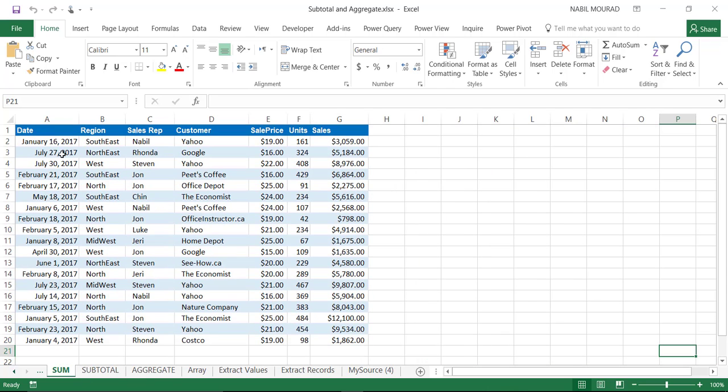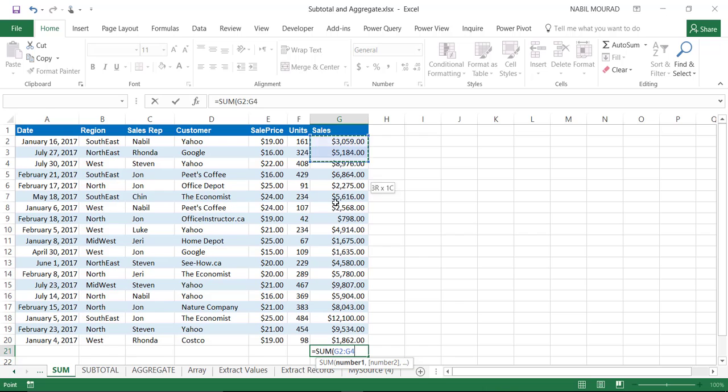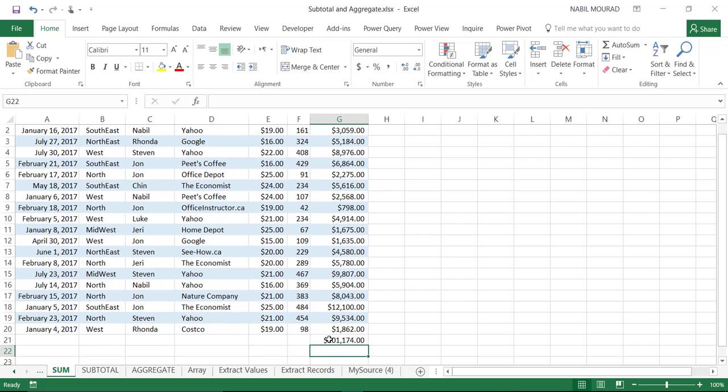I have a list of transactional values and I would like to sum up the sales. So I'm going to select cell G21. I could of course type equal sum and then I hit the tab key and then I select the range that I would like to sum, close the bracket and hit enter. That's very basic. I'm going to delete.